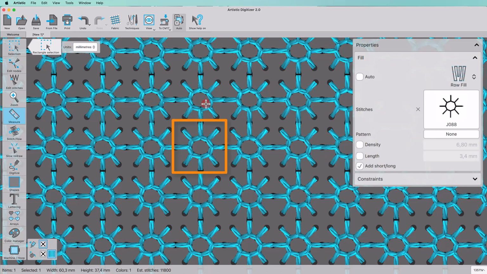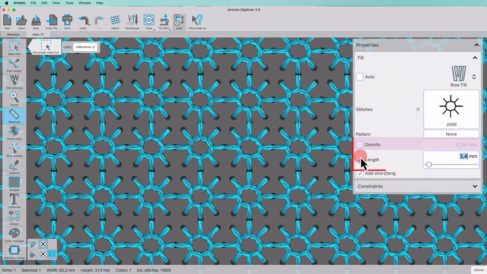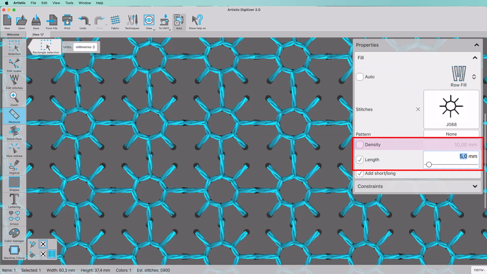Imagine any style as a rectangular block. Density defines the distance between the centers of every 2 rows of the repeated stitches. Length defines the distance between the first and last needle point of each stitch style in a row. If you adjust the length, the density value automatically updates so that the proportions remain the same.